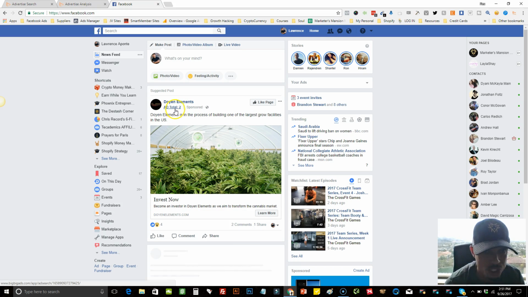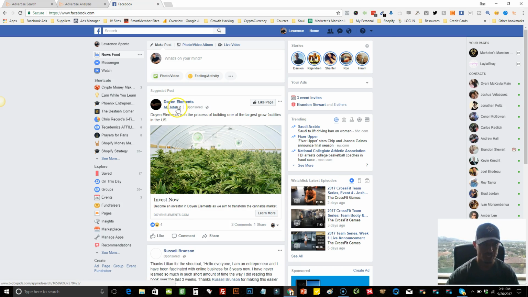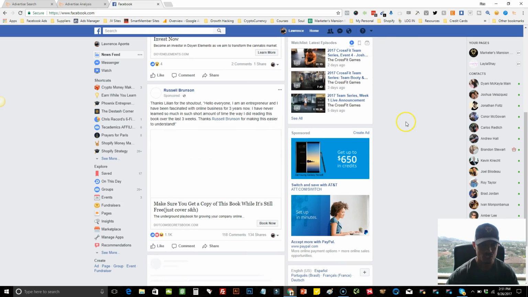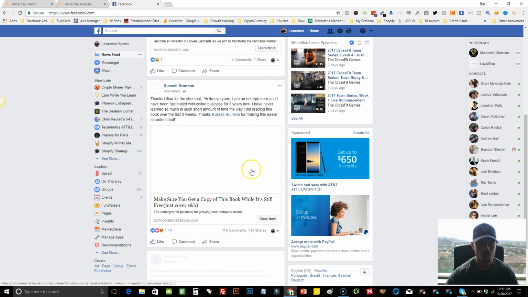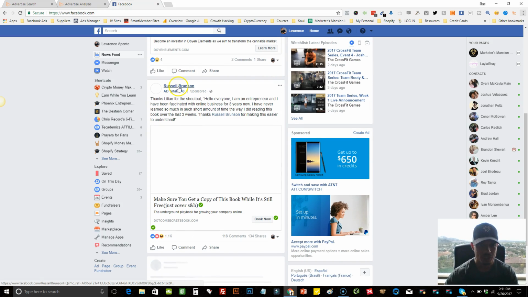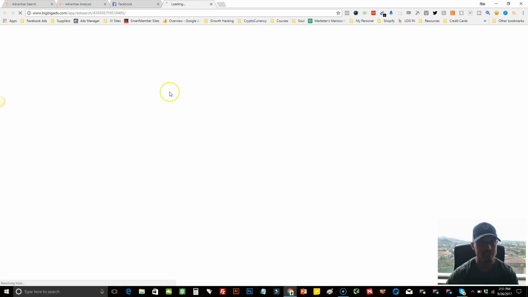So ad total says 2. So this company, Douyin, only has 2 ads out. We don't really want to see that. So we're going to wait here, let this load up just a little bit. And you can see here, Russell Brunson, right? So Russell Brunson has a total of 340 ads. Let's go check them out. Now, how powerful is that, guys, that we can go to our Facebook home screen and see ads in our feed and then literally see how many ads the people have and reverse engineer them.